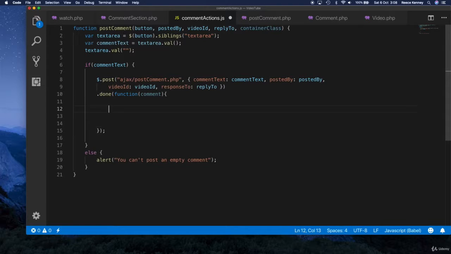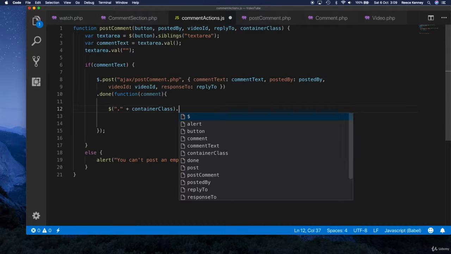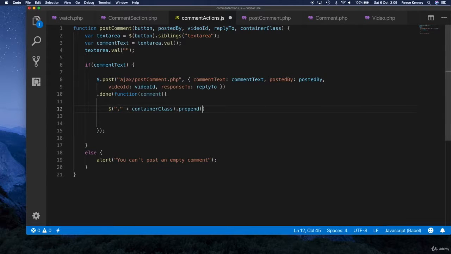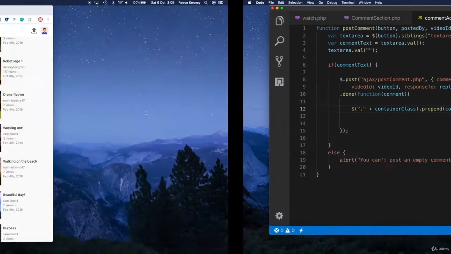Now create some space here, and inside there, all you do is add it to the page. So we can say $, parentheses, and then put your dot for your class, and then add the container class, which comes from here, we pass it into the function. So container class dot prepend, and then just put comment, and that is it. So give that a save, and let's try it out now.